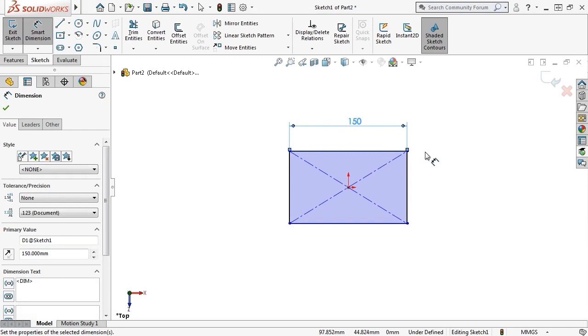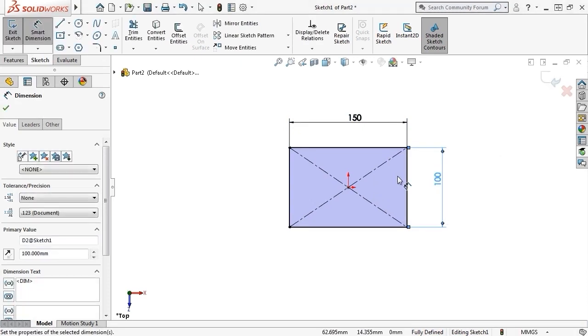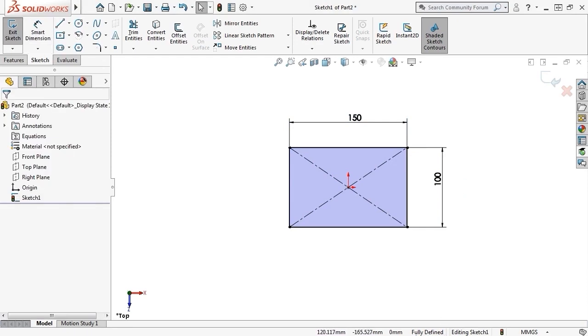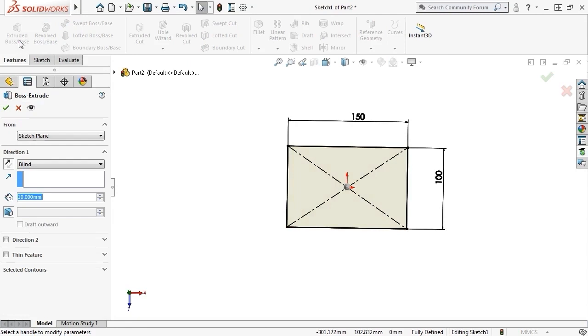For the width dimension, I'll click on this line here. Click again to position the dimension, type in 100 millimeters, and click the green check. At this point, the status bar tells us that the sketch is fully defined, and all the geometry turns black to indicate this as well. Next, I'll launch the Boss Extrude tool by switching over to the Features tab in the Command Manager and select the Extruded Boss Base tool.